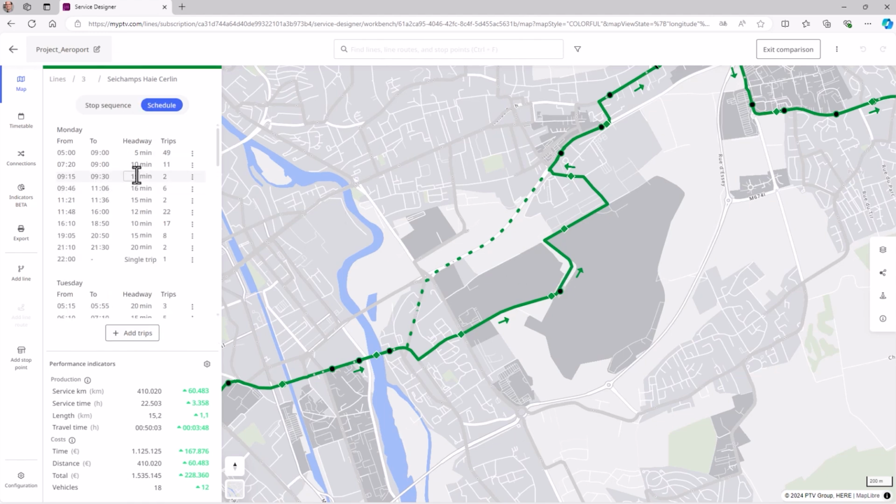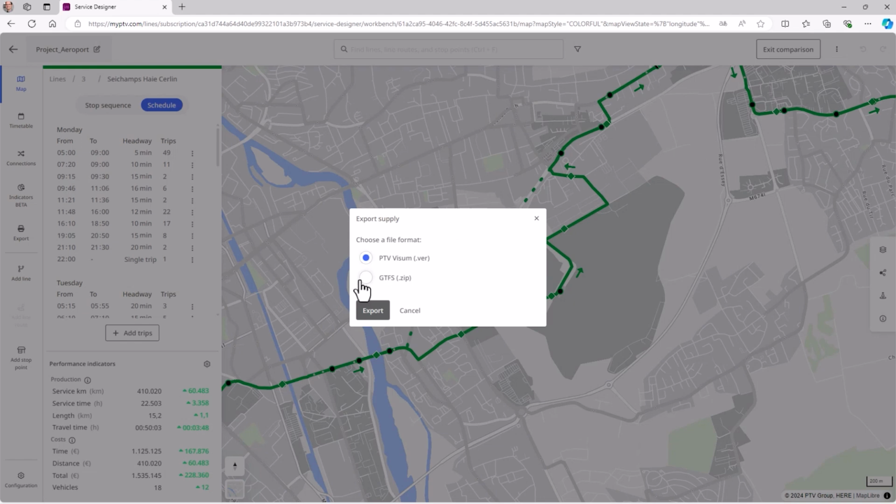In addition, I decreased the headway to have a higher service rate during 5 to 9 on Monday. This new scenario your colleagues might want to assess in a multimodal transport model, and therefore it should be transferred to PTV Visum. This can easily be done by hitting Export Supply, and here you can choose between a GTFS file or export it directly as a version file for PTV Visum.